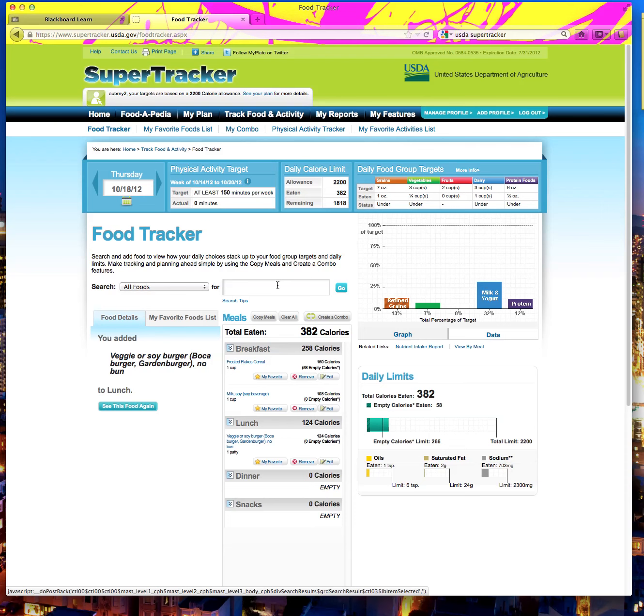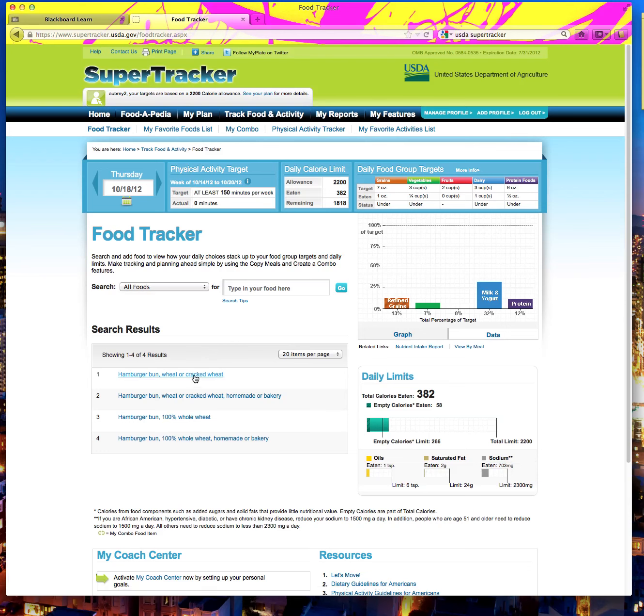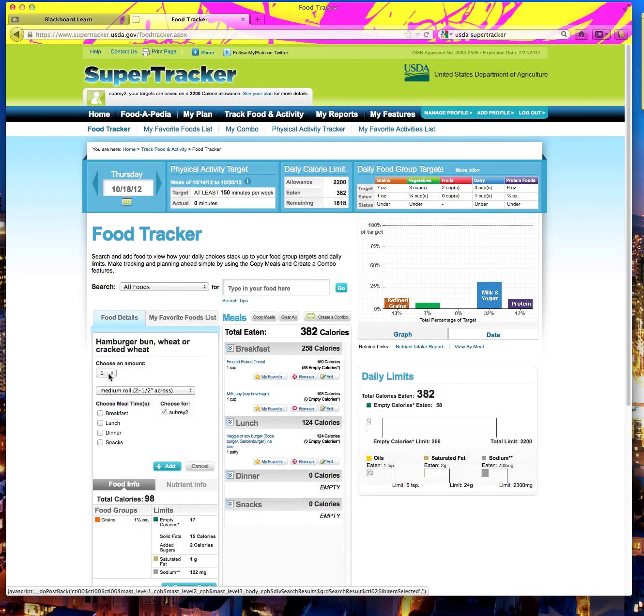I had that on a wheat bun, so I'm going to put hamburger bun, and I'm going to spell wheat right. Let's see if we come up with anything. Oh, here we go. Hamburger bun, wheat or cracked wheat. That's probably pretty close to what I had. We'll pick that. I had one bun. I would say it was medium. It wasn't like a restaurant serving, a big, big bun, but it wasn't a little tiny one either. So we'll go for medium roll. And I'm going to put that with my lunch.